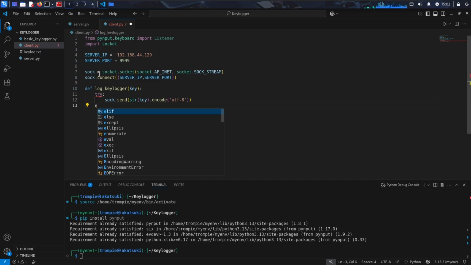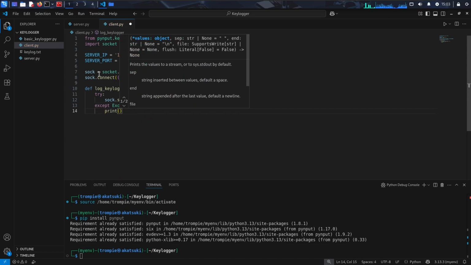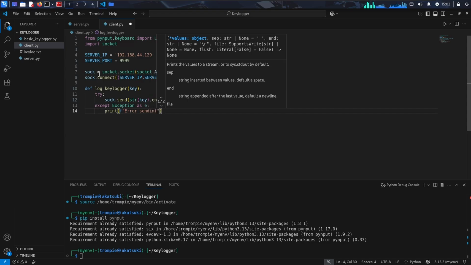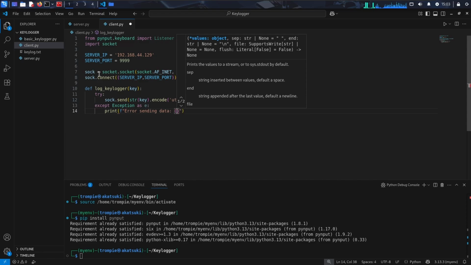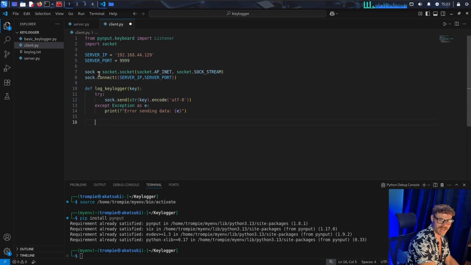And then what we need to do is just close that try accept. So if we do accept, we'll just do very basic error handling, which everyone loves. Accept exception as E. Amazing. So we just capture all the exceptions, because why do you need specific ones? And then we'll just do error sending data, and we'll pass in that exception, so E. Perfect. That's how you do basic error handling.